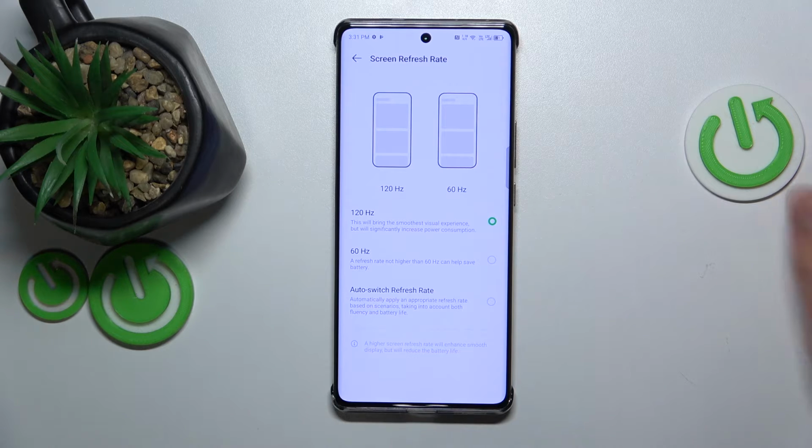But keep in mind that the higher you go, the more battery the system is going to consume. So if you would like to get better motion smoothness, set it to high. If not, you can keep it at 60 Hz.